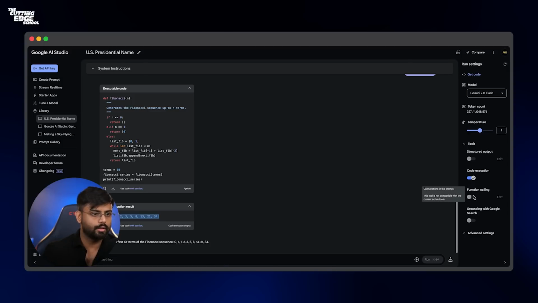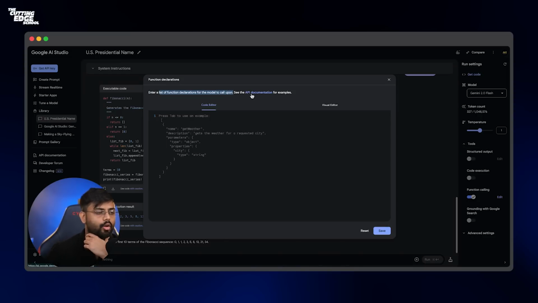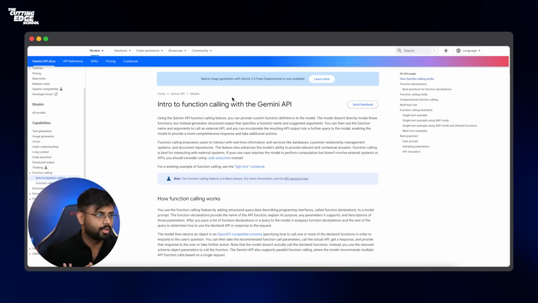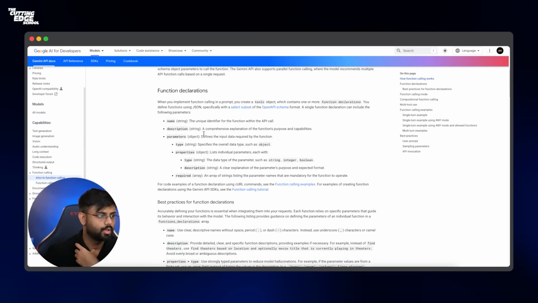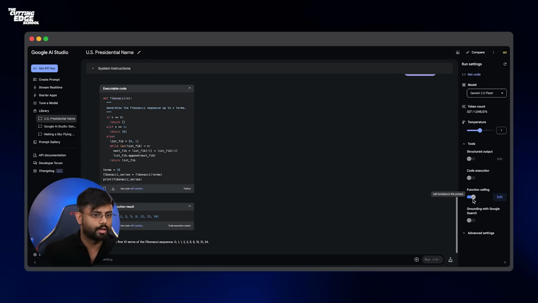For function calling, this tool is not compatible because we need to select. So if you click on edit, basically you'll be able to see all these options, enter a list of function declarations for the model to call upon. If you click on API documentation, you will be able to understand more about this particular thing. So introduction to function calling from Gemini API, how function calling works. So basically you create a tool object, function declaration. So basically if you want the get weather function, it's going to have a description and all these things. So you can add function calling here as well.